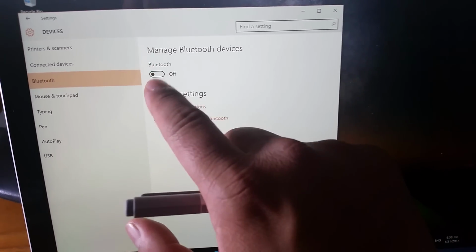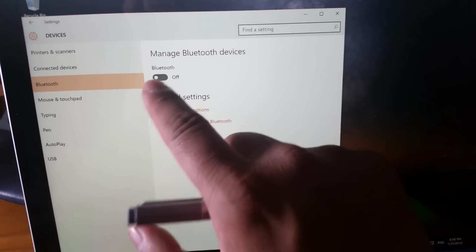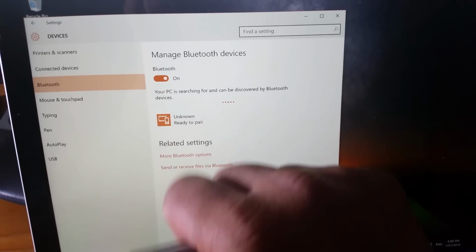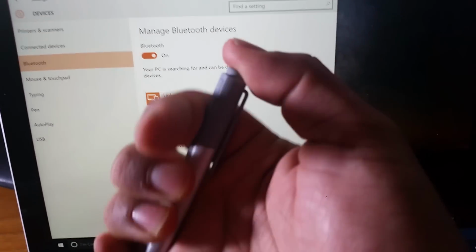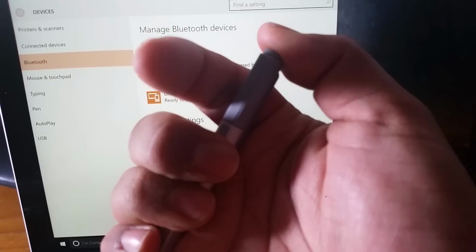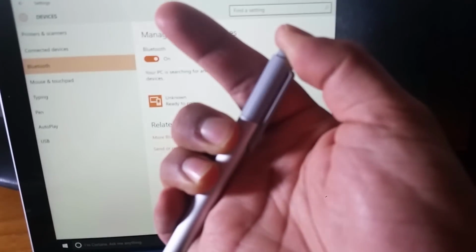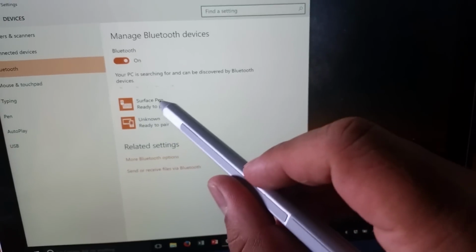turning off Bluetooth, turning on Bluetooth, and then holding the button down. Now we're in pairing mode. This is ready to pair.